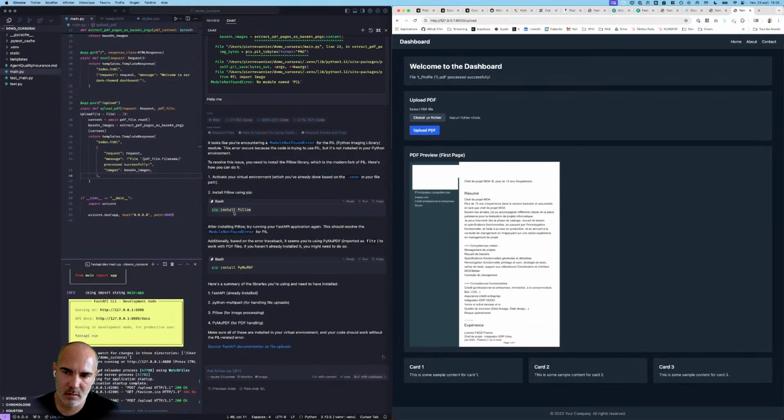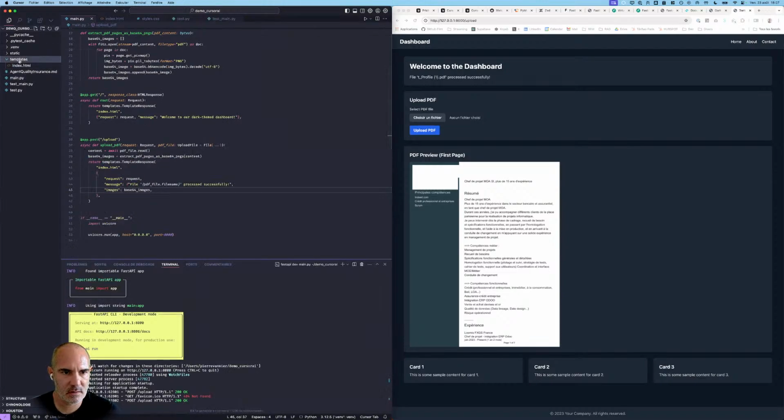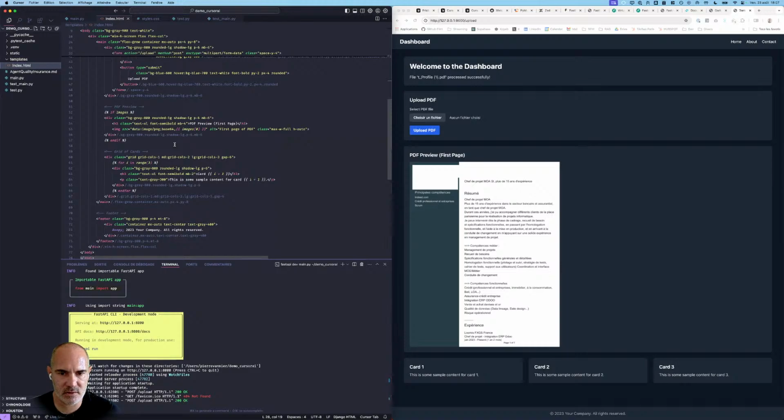First page. So I think it's working. So it's cool. It uploads the PDF, transforms the PDF into base 64 pictures, and returns back the list of pictures. And so I think that the template is just printing the first page, right? Yeah.